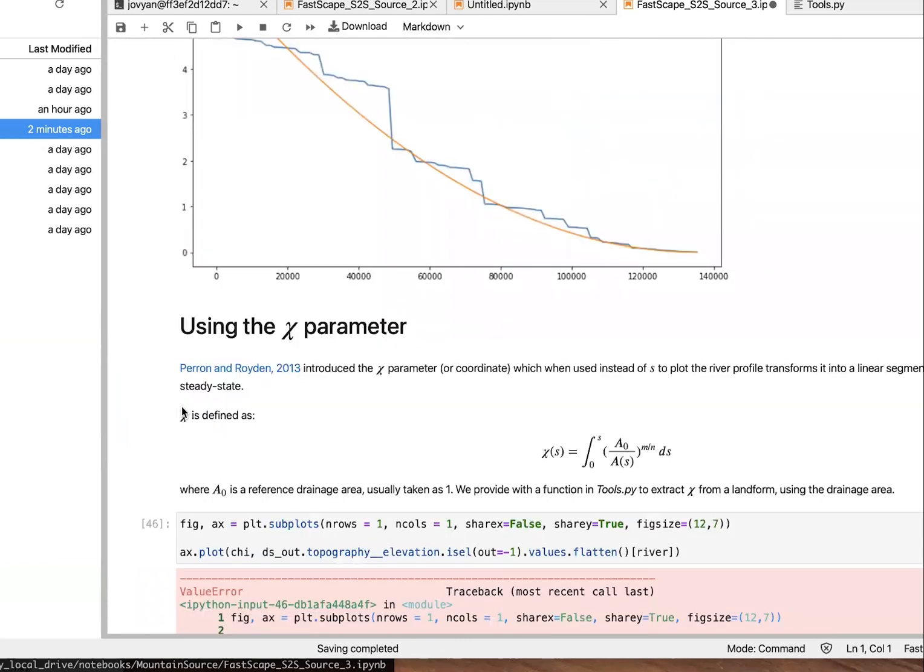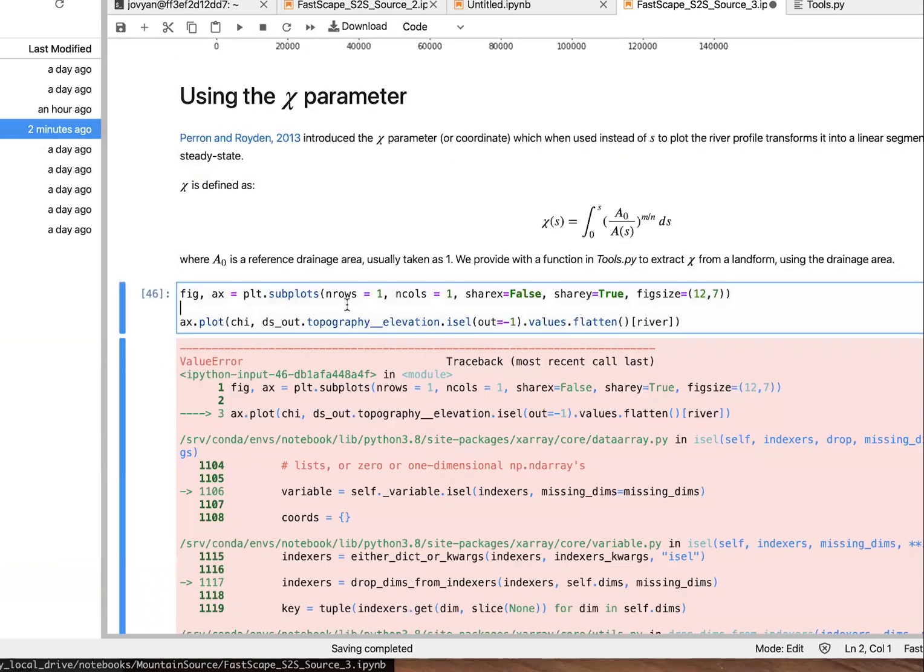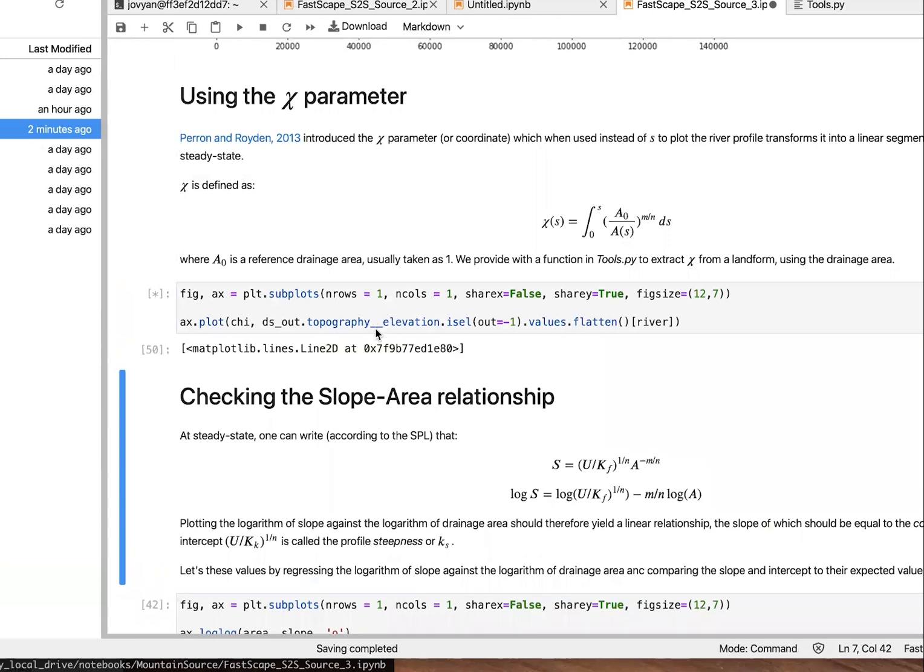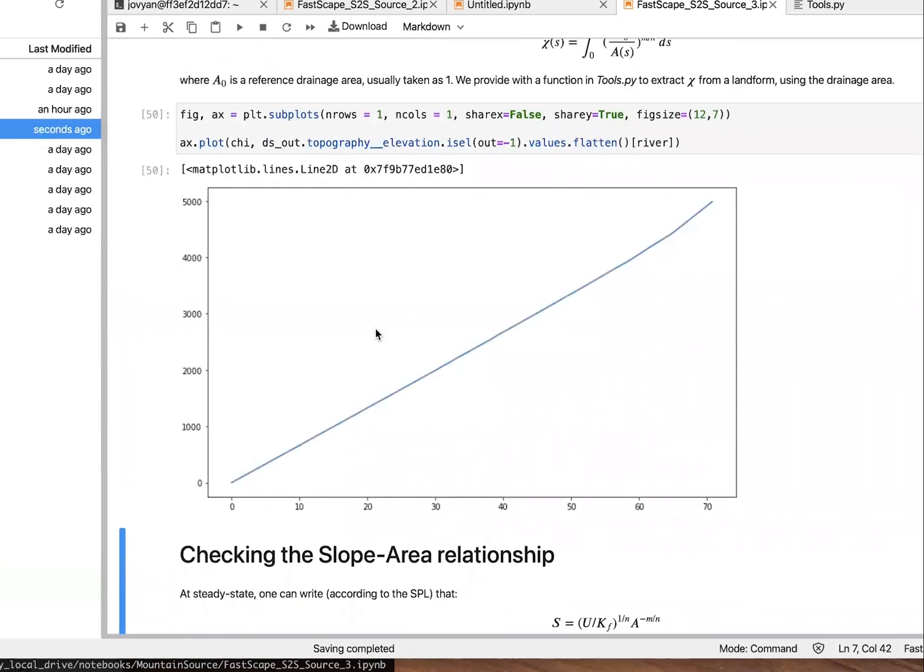So when you plot, I said for the 10th time, the height as a function of chi, bingo, it's a perfect straight line. Okay? And so there's a whole bunch of theory that was developed based on that. This chi parameter is really magic. It allows you to check if you're at steady state very easily. Just plot your river profile, not as a function of distance, but as a function of chi. And if it's not a straight line, you're not at steady state.